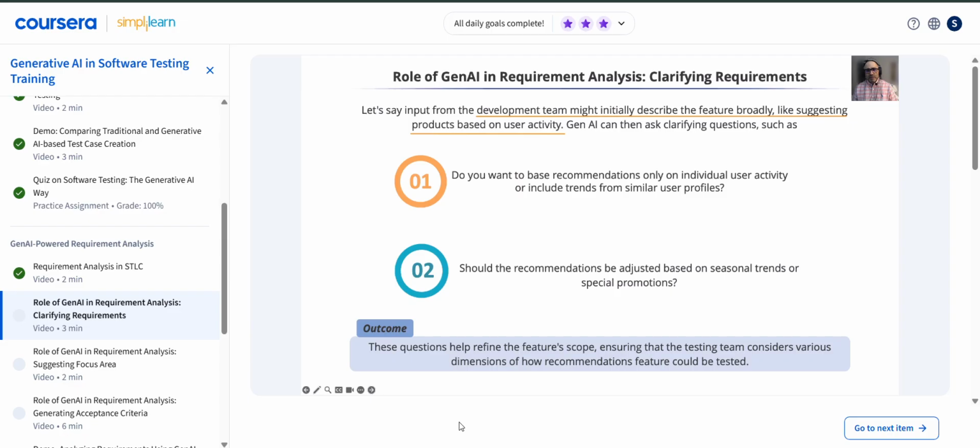This is where generative AI can step in and act like a super inquisitive analyst. It can start asking clarifying questions to really nail down what this feature is supposed to do. Let's look at a couple of examples. First question, generative AI might ask: do you want to base the recommendation on individual user activity, or should we also include trends from similar user profiles? Just think about that for a second.